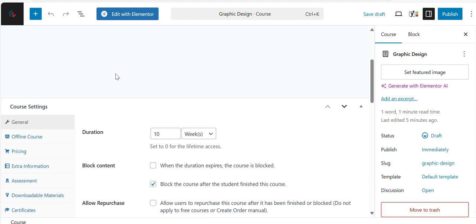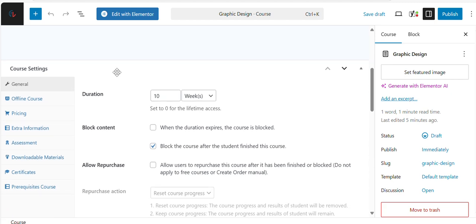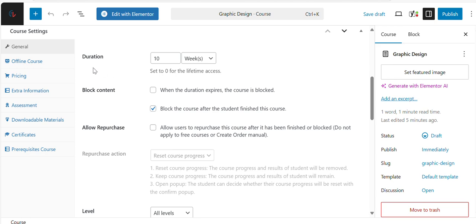It is visible only at the backend for you or for the system administrator. Now let us customize or set up the course settings. What do we have in there? The first one, if you click the General menu under course settings, you will see these options. The first option talks about duration.